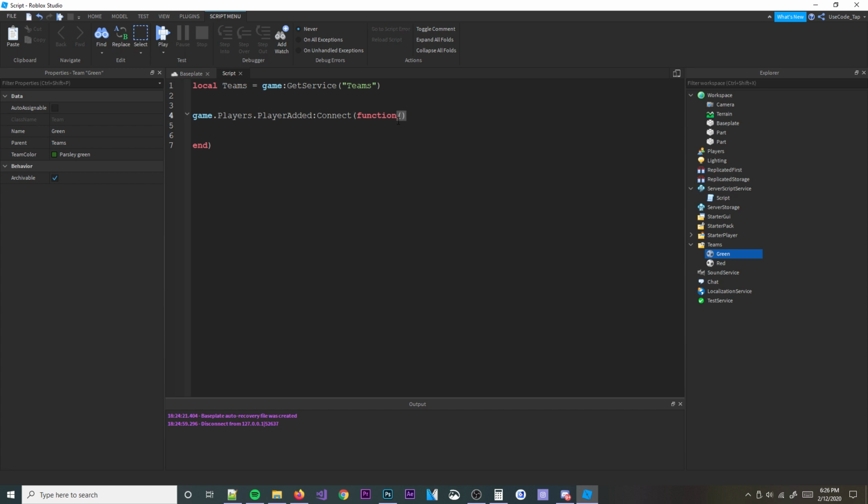Okay, I'm going to assign the player to the green team. So I'm going to do if... or I'm not going to do if. I'm going to do player.Team is equal to teams.Green. Okay, and that's the name of the team. So yeah, that should work now.